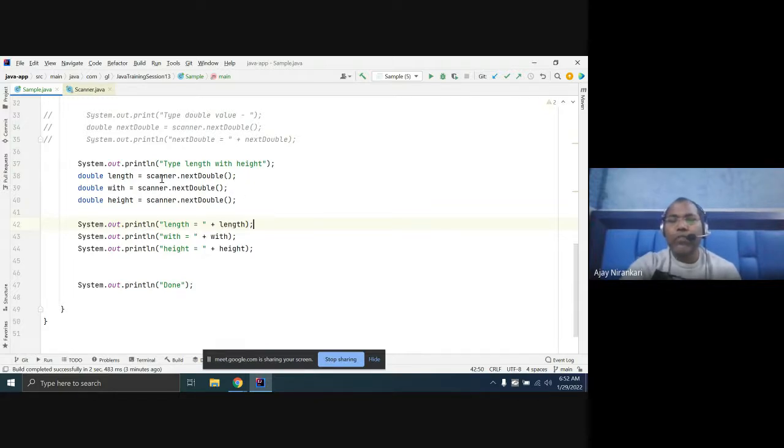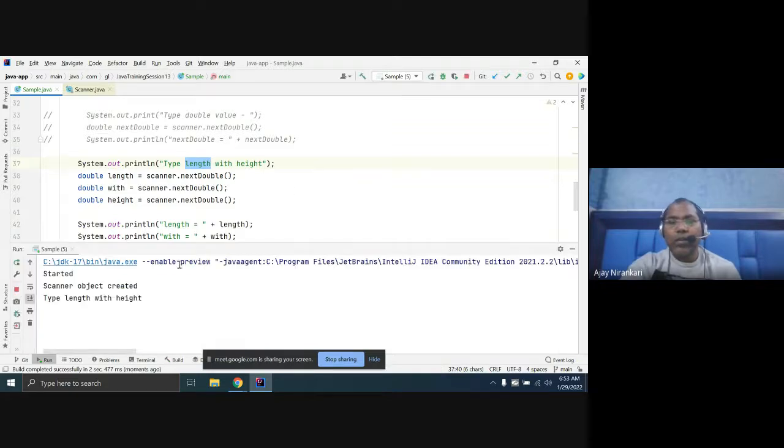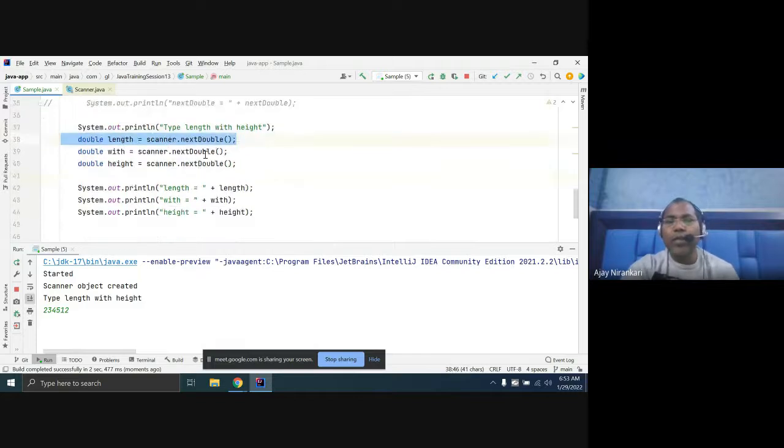Someone may be confused about what to write first. Let's run it. Here the code is okay, but it says type length with height. We type one. Someone may not know whether to type the next input again. If you run it, it takes only one value here. It is reading one value and again expecting the next, but the code does not go beyond.